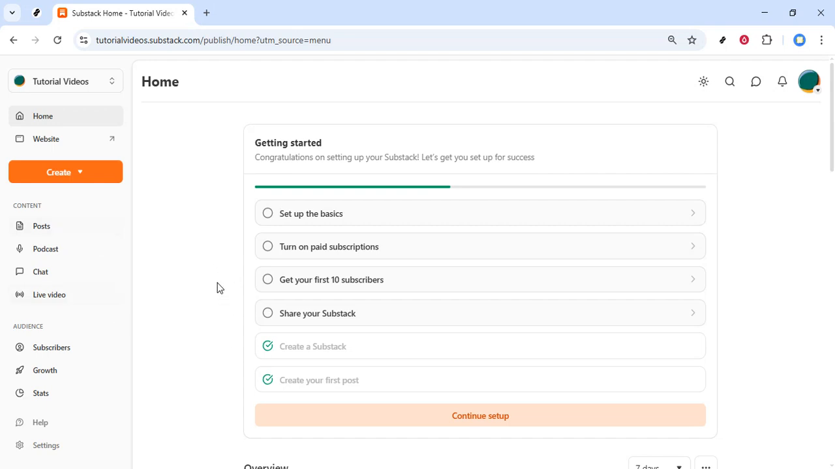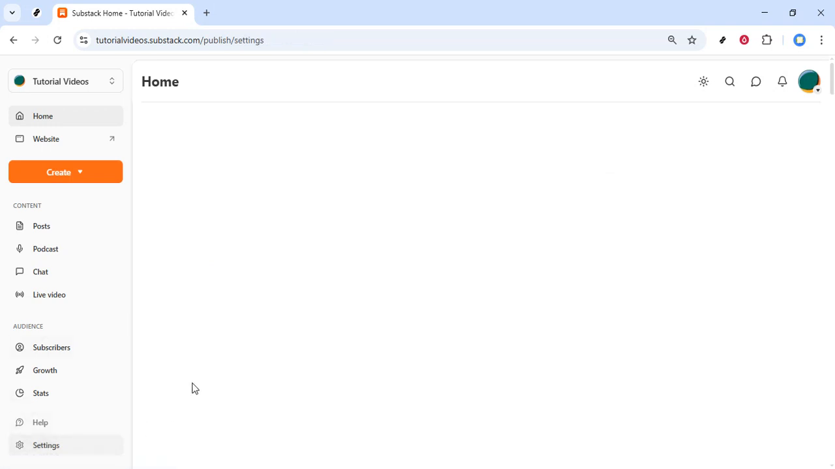This is usually represented as a settings label in the main navigation area. Click on Settings to open the configuration page for your newsletter. This is where you control things like your publication details, design, payments, and team access.